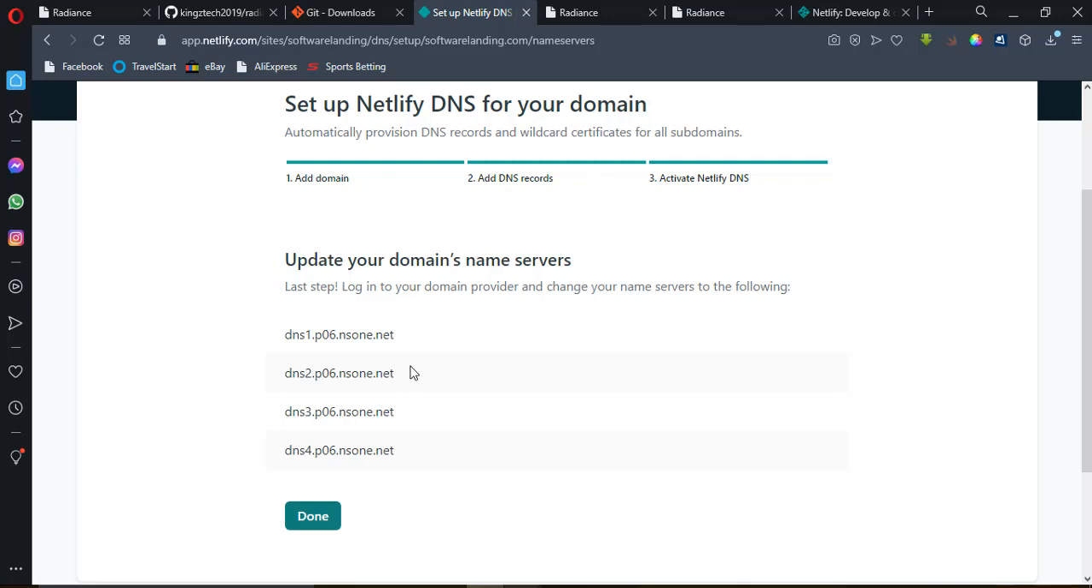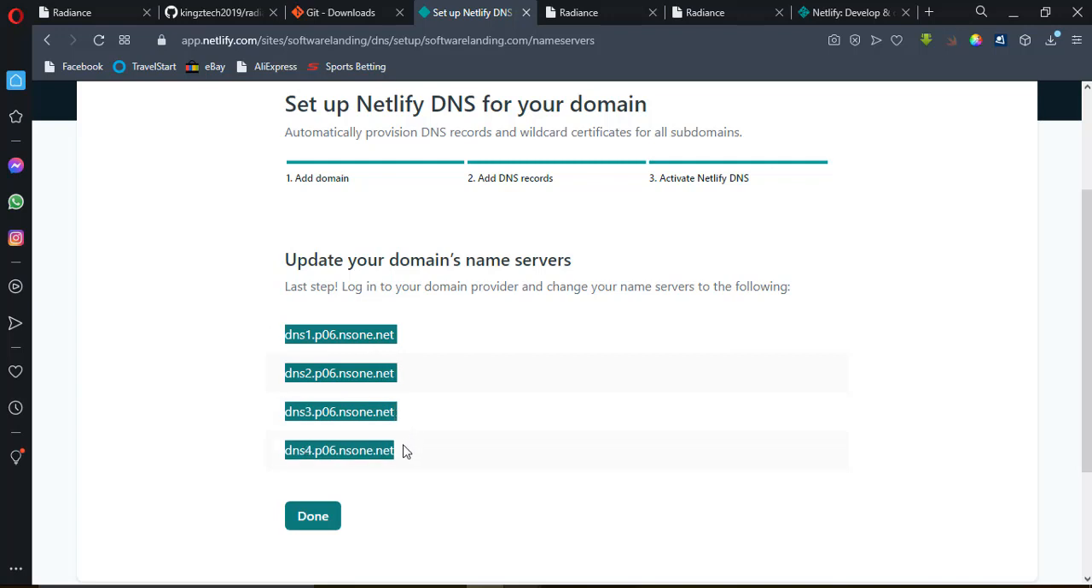How you're going to do this is, once you purchase your domain name from Namecheap or any other domain name provider, you click on manage domain name. You will see it there. Once you click on it, you are going to see where you can input your domain name servers. Just copy all four name servers and paste them inside that form: DNS1, DNS2, DNS3 and DNS4. Once you've done that, just click save.